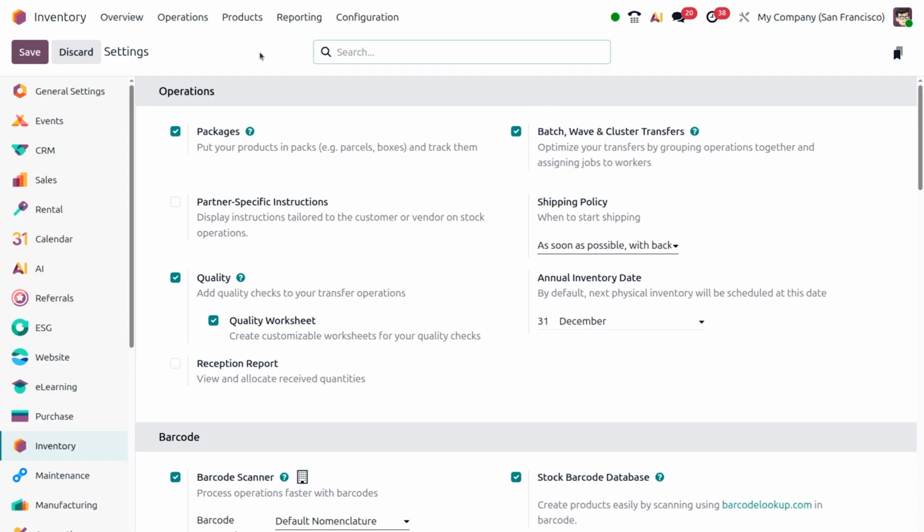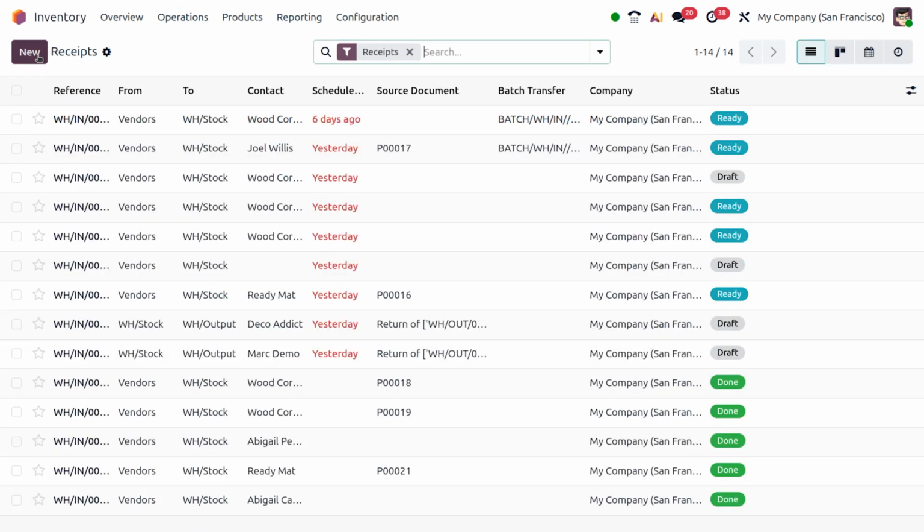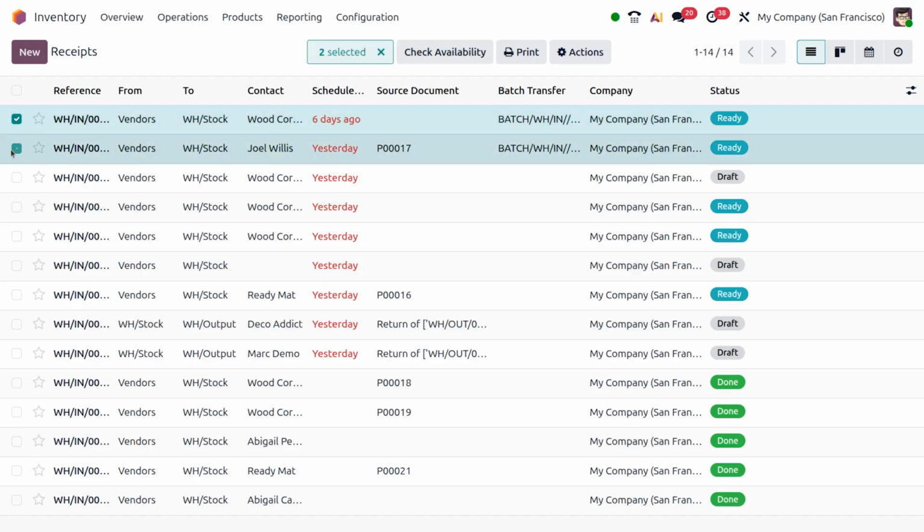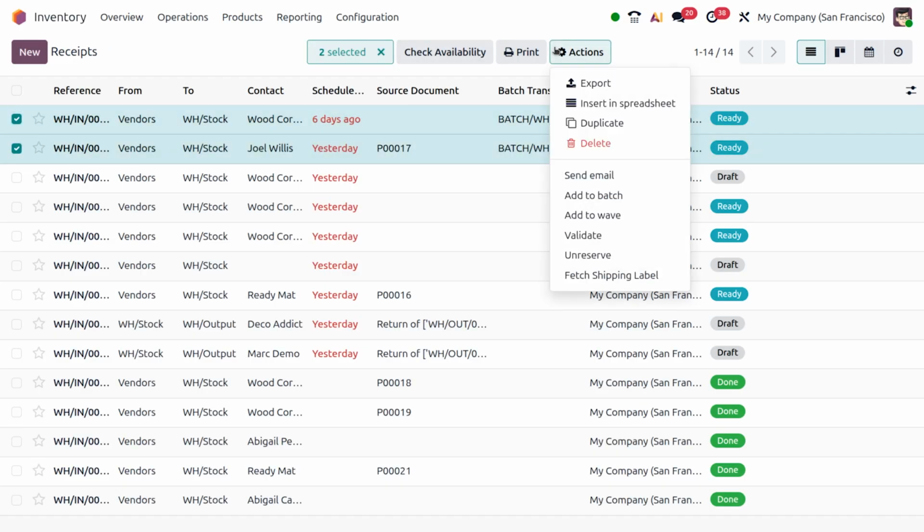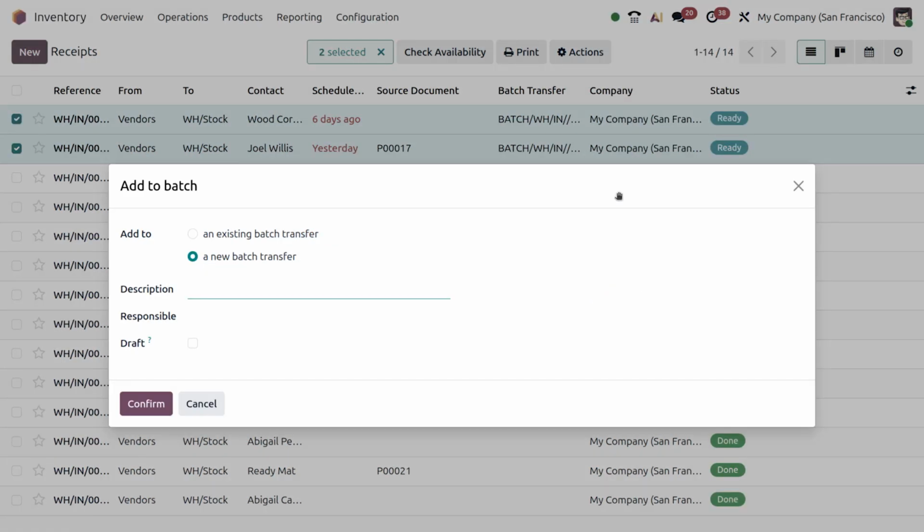Once you enable this option, please hit the save button and let's head over to the operations, where we have our receipts. Simply move to receipts and select any of these receipts, move to the action menu, and there you can find an option to add them into a batch. Click on batch and you will get a wizard like this, where you can either add to an existing batch transfer or create a new batch transfer.